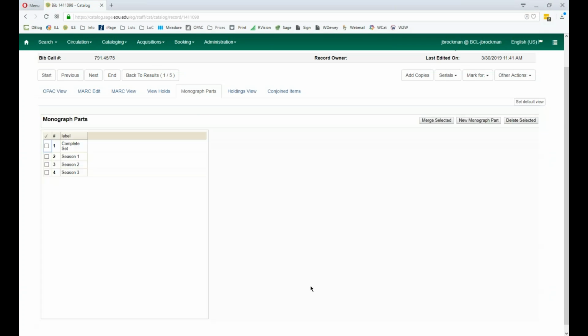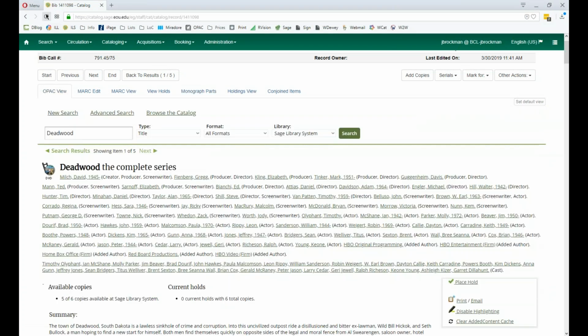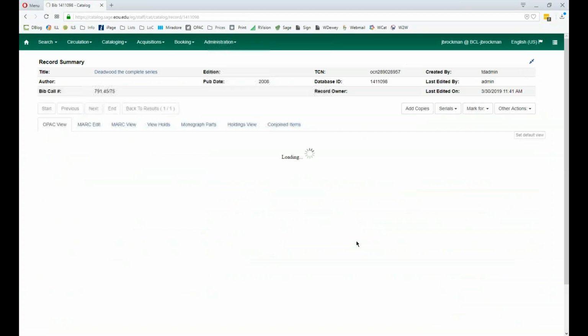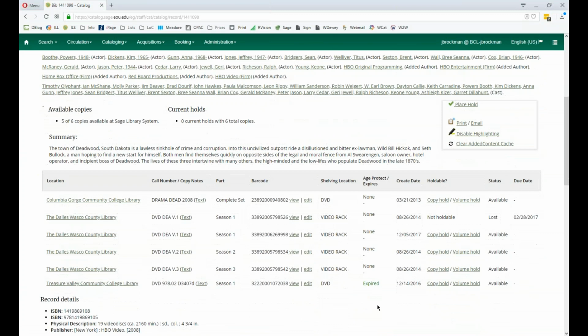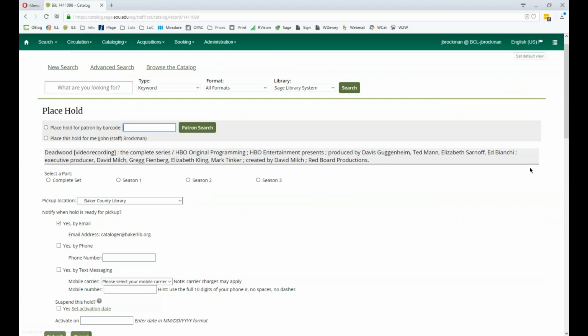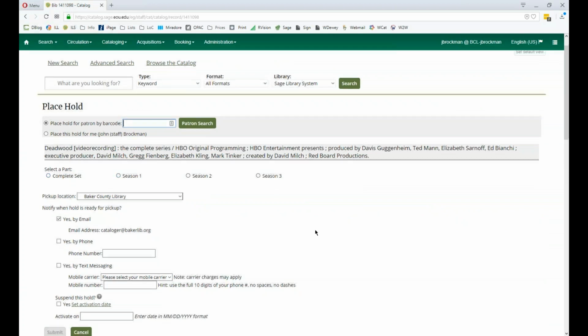Save. And we go back and look at it in the OPAC. Let's refresh here. I'm really looking forward to automatic refresh in the web client eventually when we get it. And now we have consistent terminology. And if I go here to place hold, I've got complete set, season 1, season 2, season 3. So this is what we should see.